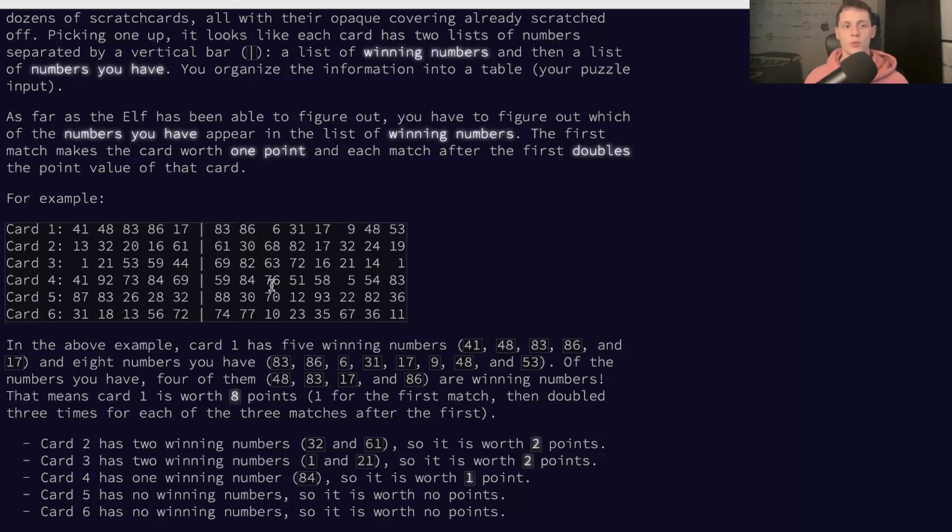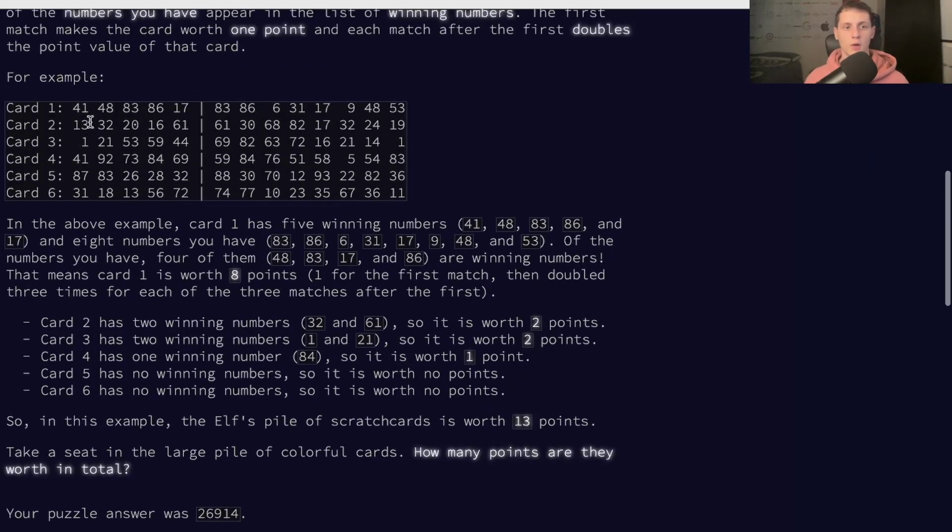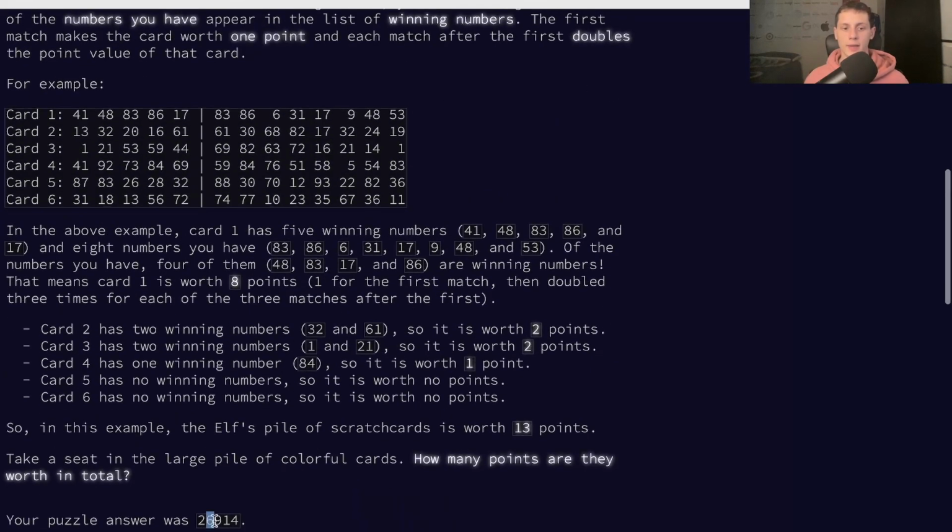And the goal is to read through all of the cards and just sum up all of the points that we have. And so in this example right here, cards 1 through 6, you end up with 13 points. And so I've already gotten the answer over here, but let's go ahead and code out the solution.